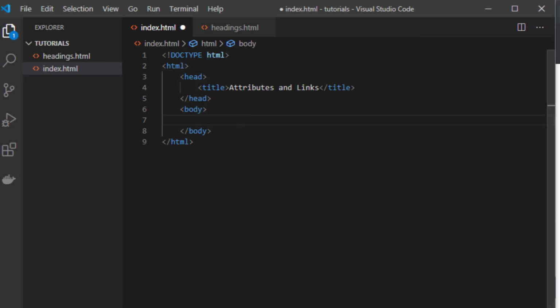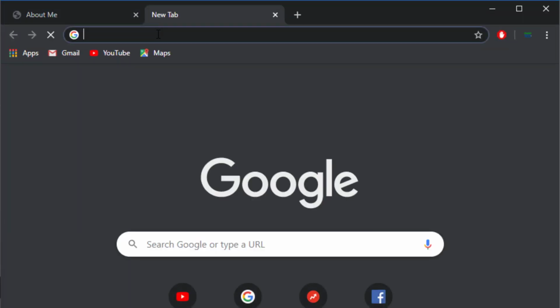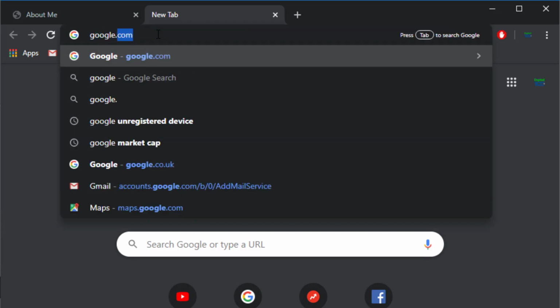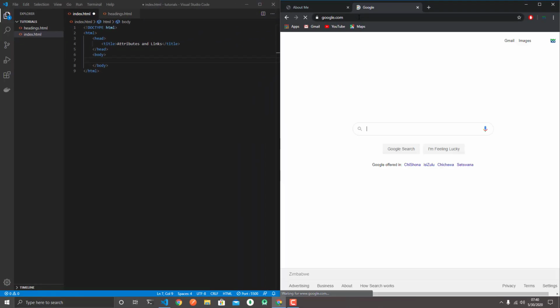Right, so I want us to go on google.com. If you go on google.com, you see here there is this link called Gmail, there is images. These are the links. If you hover your mouse over them and click, it directs you to another page.